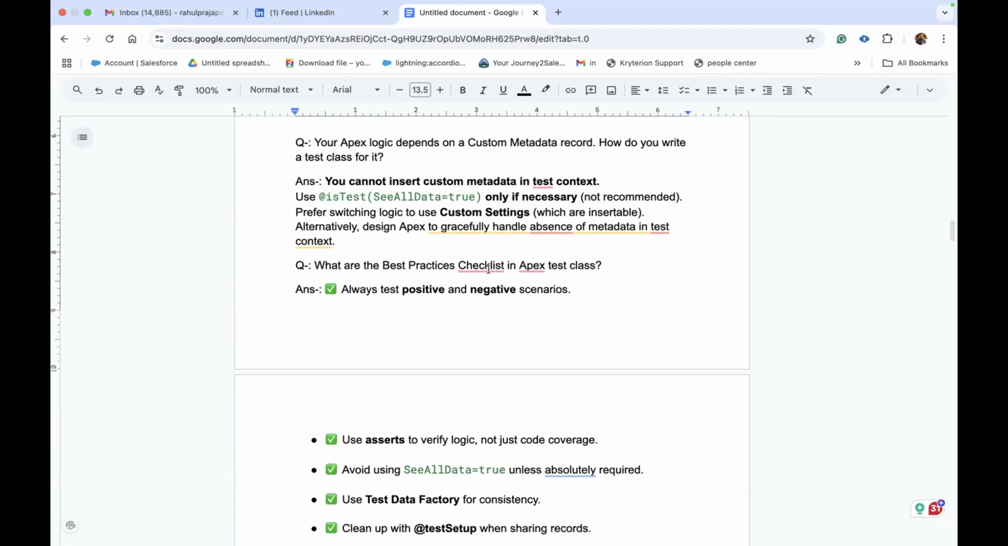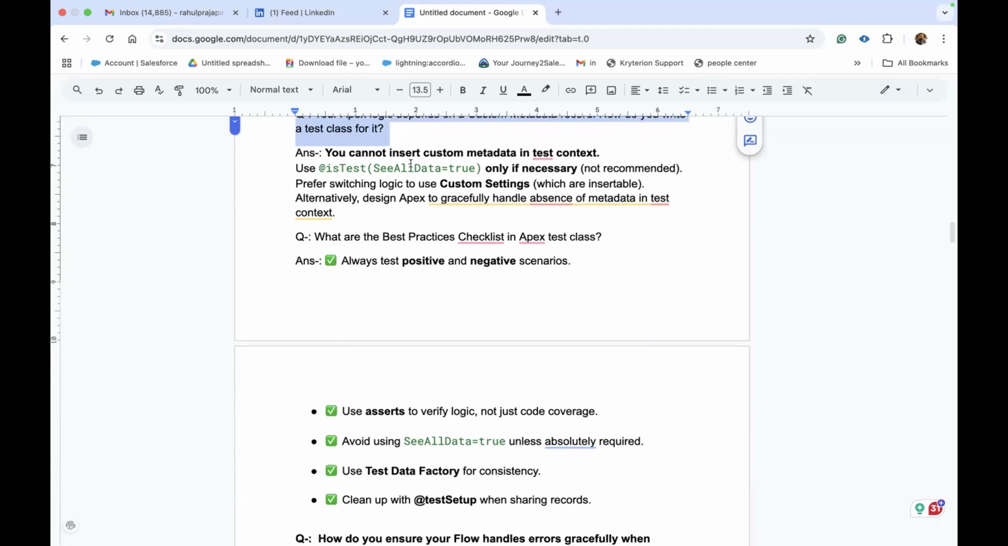Your Apex logic depends on a custom metadata record. How do you write a test class for it? Again, this question is for you guys. This is a very important question. Many times this question is asked in many interviews, so make sure you write this answer.